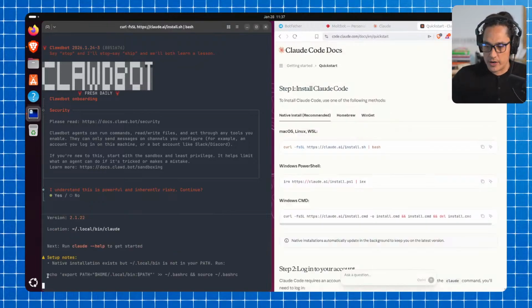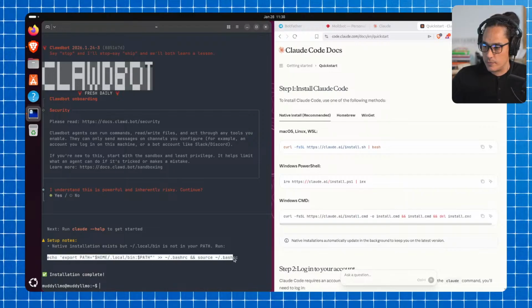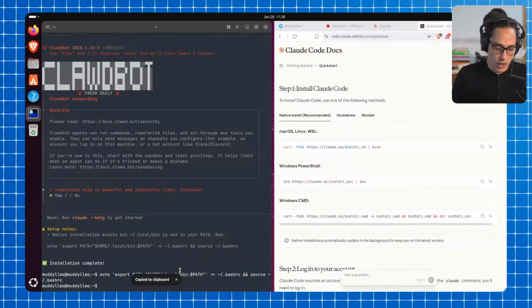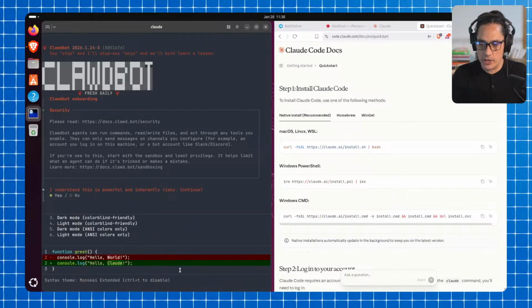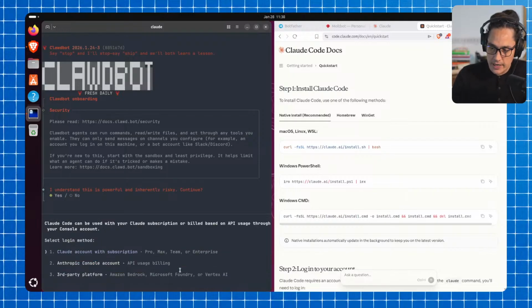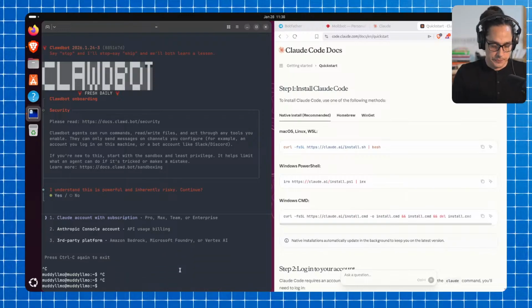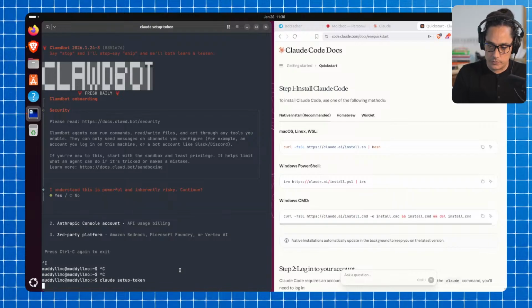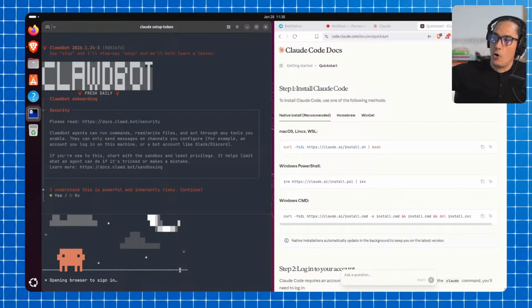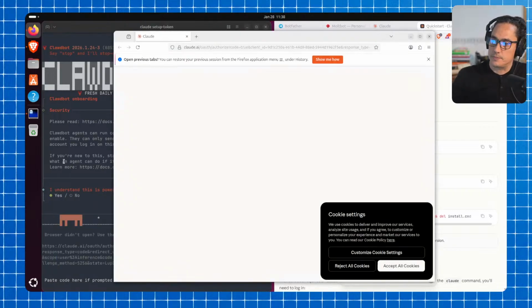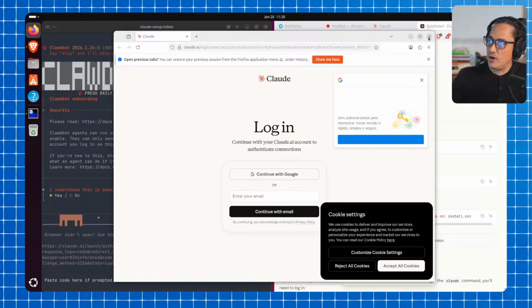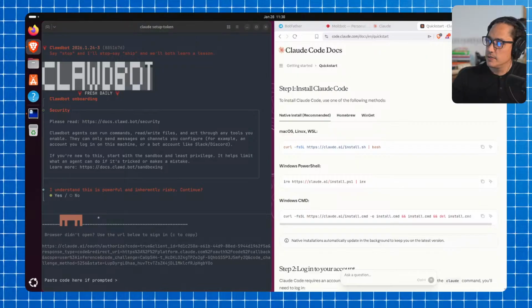Okay, and then you want to copy this here. Paste that in there, and voila. Now if I were to type in claude, look at that, it spins up Claude. And we don't need to sign in here, so I'm just gonna hit Control-C to get out of there. What I wanna do though is type in claude setup-token. Now what this is gonna do is it's gonna open the browser to authorize. Oh, it's trying to open. No. Hold on, let me see why it's doing that.